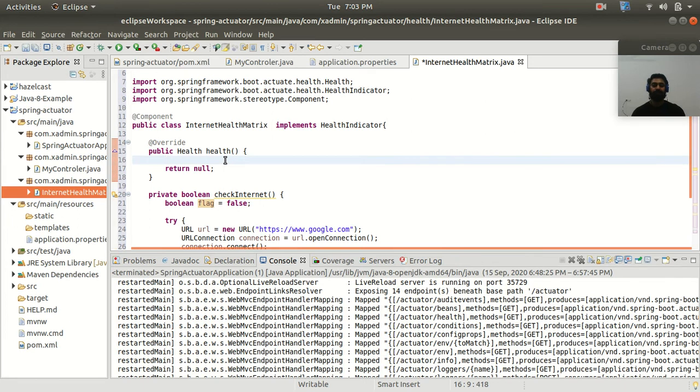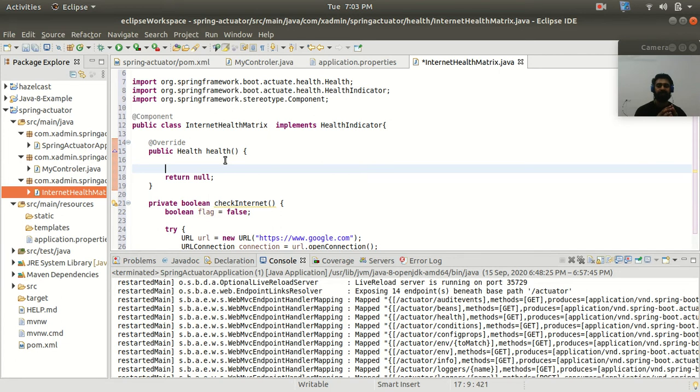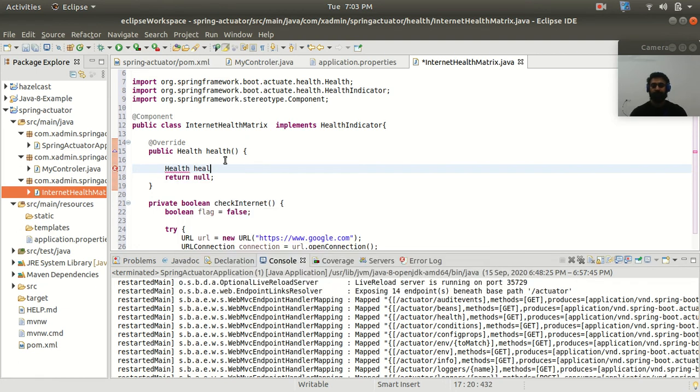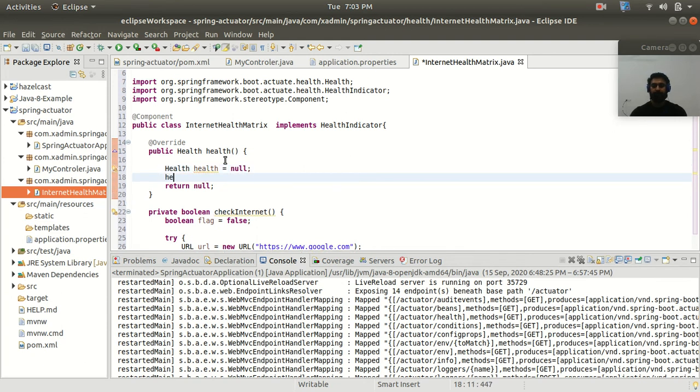Now I need to override this health method. So guys, now I'm going to write the implementation inside the health method. For that I will create one reference variable of Health, and here I will store null. Here I will use a ternary operator to check the condition of whether my internet is working or not. So let's call the check internet method. If this method is returning true, it means the internet of my local machine is working fine.